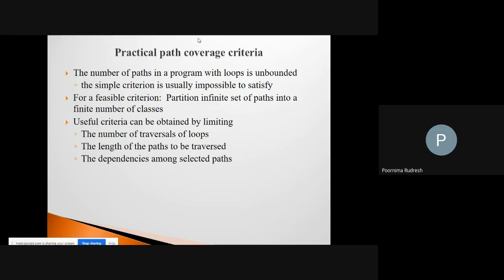So in the feasible criteria, what we are going to do is partition the infinite set of paths into a finite number of classes. So first we are identifying the paths which are infinite. Then those paths are divided into a finite number of classes. Then if a finite number of classes exist, it is very easy to cover those paths. Okay. So in the simple criteria, it is impossible to cover the infinite loops, and hence we are going for the alternate criteria, or we can say the more improved criteria.